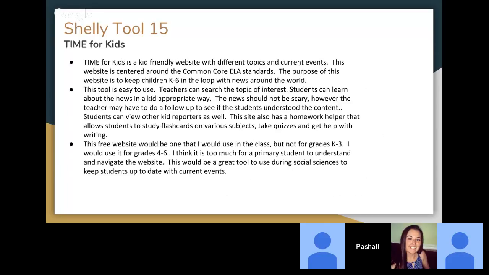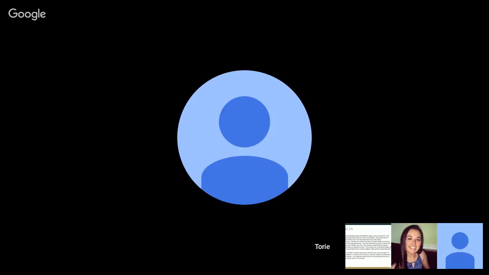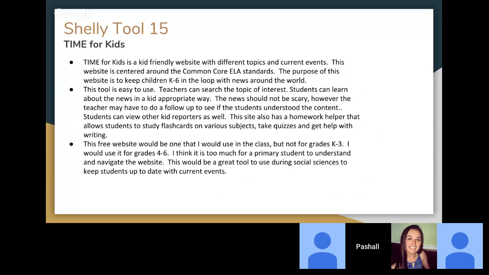The teachers can search a topic of interest. Students can learn about news in a kid-appropriate way. The news should not be scary. However, the teacher may have to do a follow-up to see if the students understood the content. Students can view other kid reporters as well.